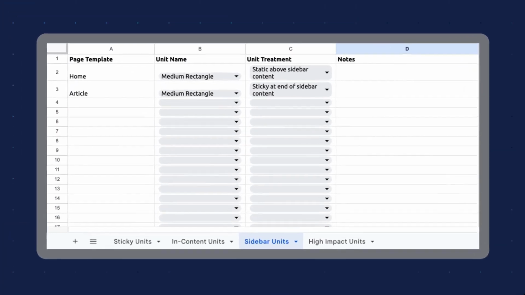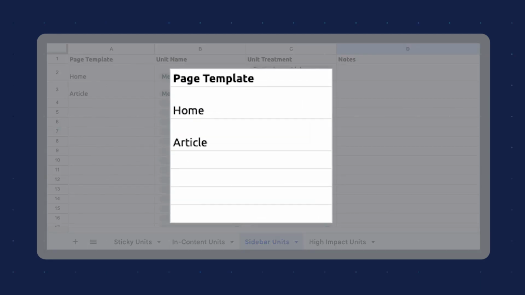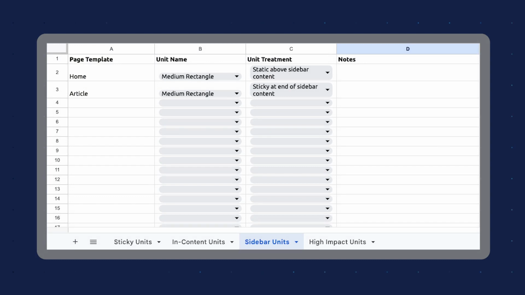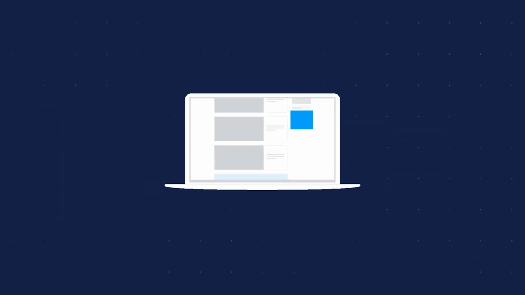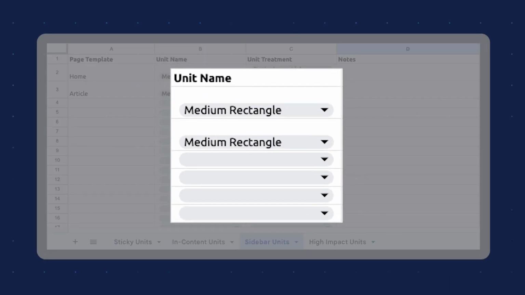Next, navigate to the Sidebar Units tab. Again, you can start by entering the page template. You'll notice the device column isn't present in this tab. That's because in almost all cases, sidebars are only present and displaying content on desktop devices, and thus are not applicable on mobile devices. In the next column, select which unit you want to add or change.